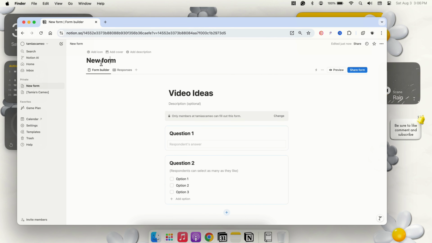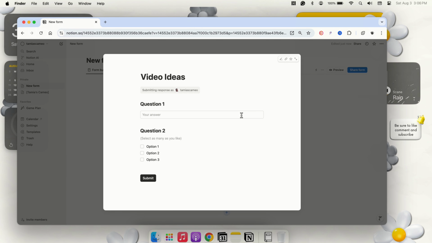You also have the ability up here to, of course, change the name, things like that, add an icon, add a cover, and of course add a description per usual. And then it also shows you a quick preview of how this would look for the person who's filling out the form. And then of course from your view it would be edit form, copy link, favorite, things like that. You'll have more of those options.